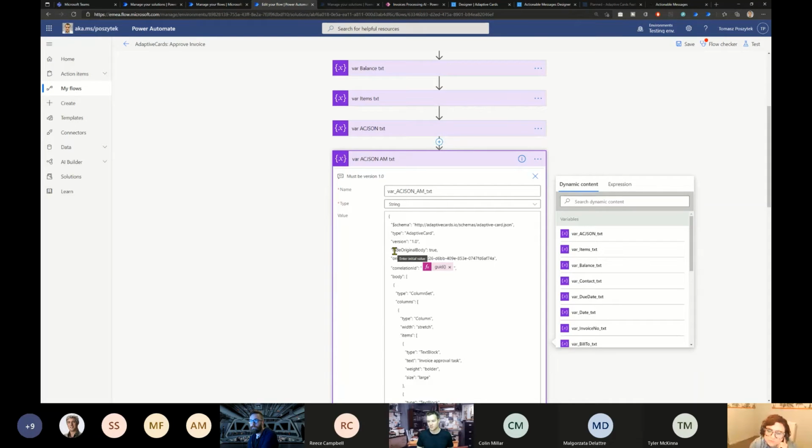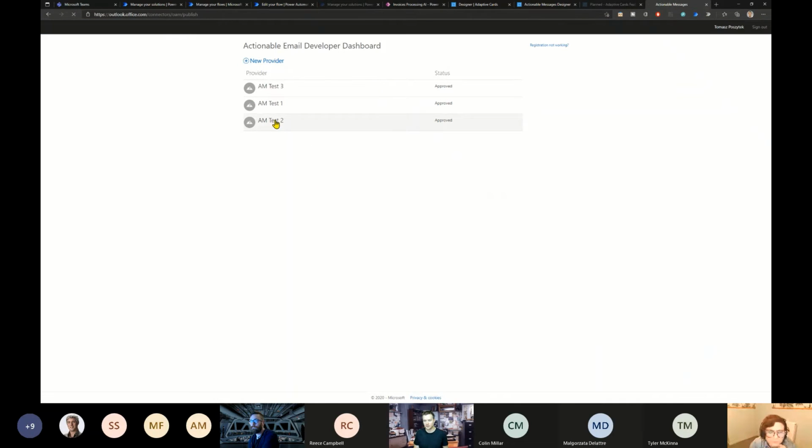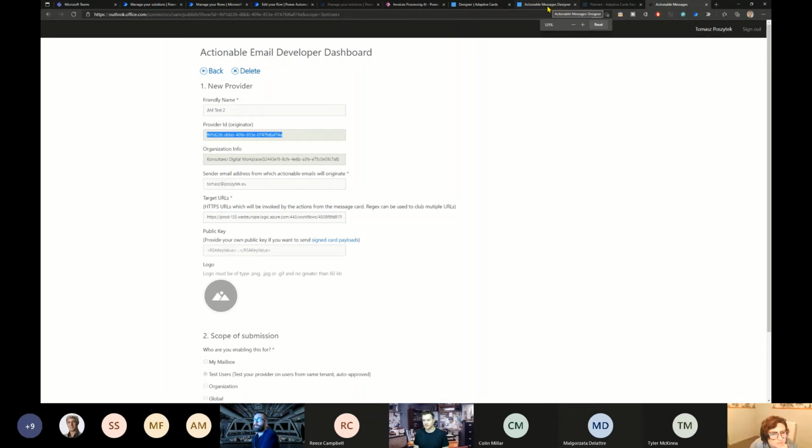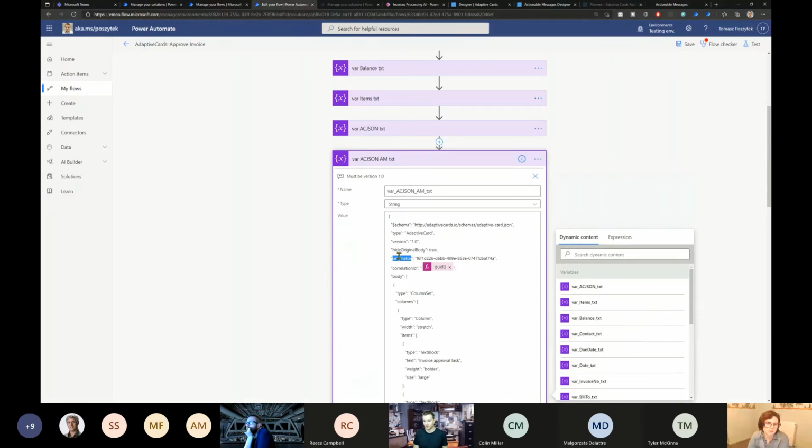You can find them all in the documentation. The most important one is the originator. The originator is the GUID of the provider. Once you register this provider, for example this one, you open it and this is the GUID. You need to copy and paste it and then add a new property in the code of your card. It is not present by default, so you need to be aware that you have to create the originator.